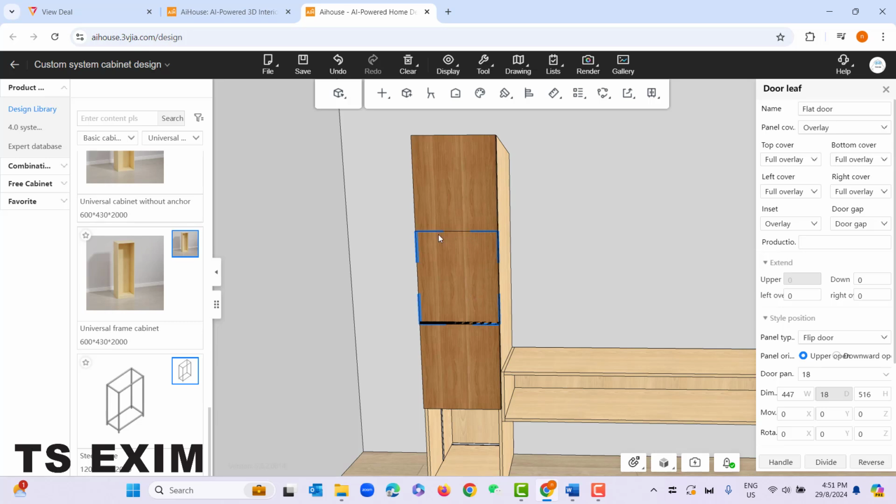This one, both the upper part and the lower part are overlapping. So you go to top cover, change to partial overlay or embedded. Same with bottom cover, change to partial overlay or embedded. Then repeat the step for the third door.